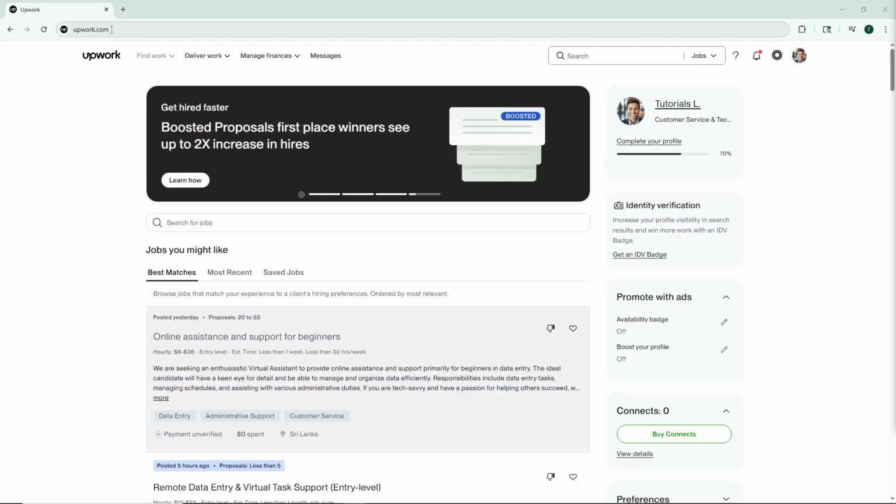First, open your web browser and head over to Upwork.com. Once you're there, go ahead and log into your account. After logging in, you'll land on your Upwork dashboard where you can start searching for potential jobs.